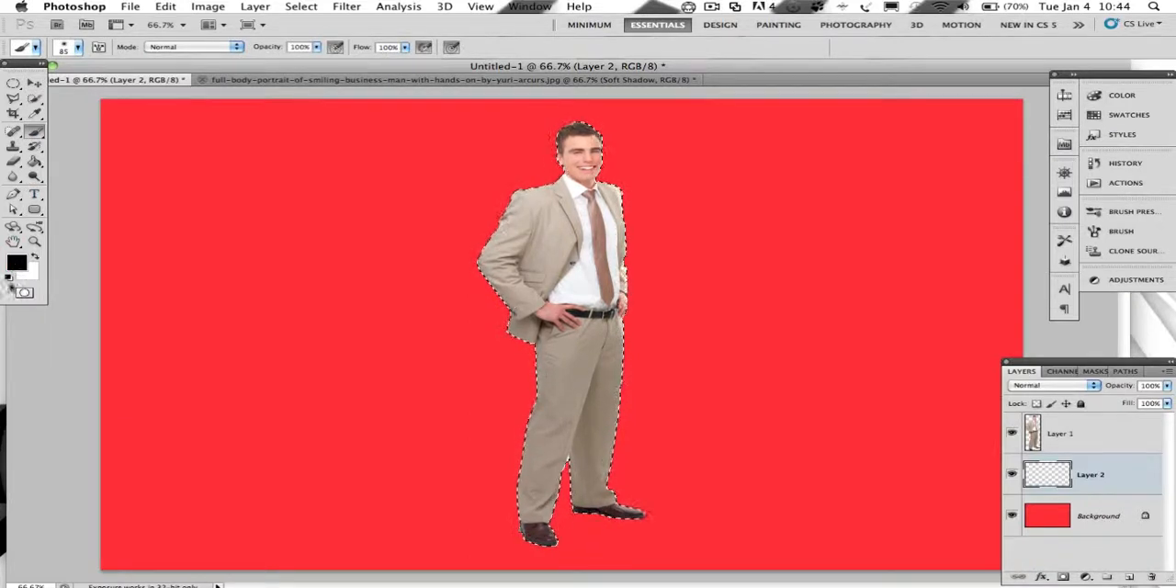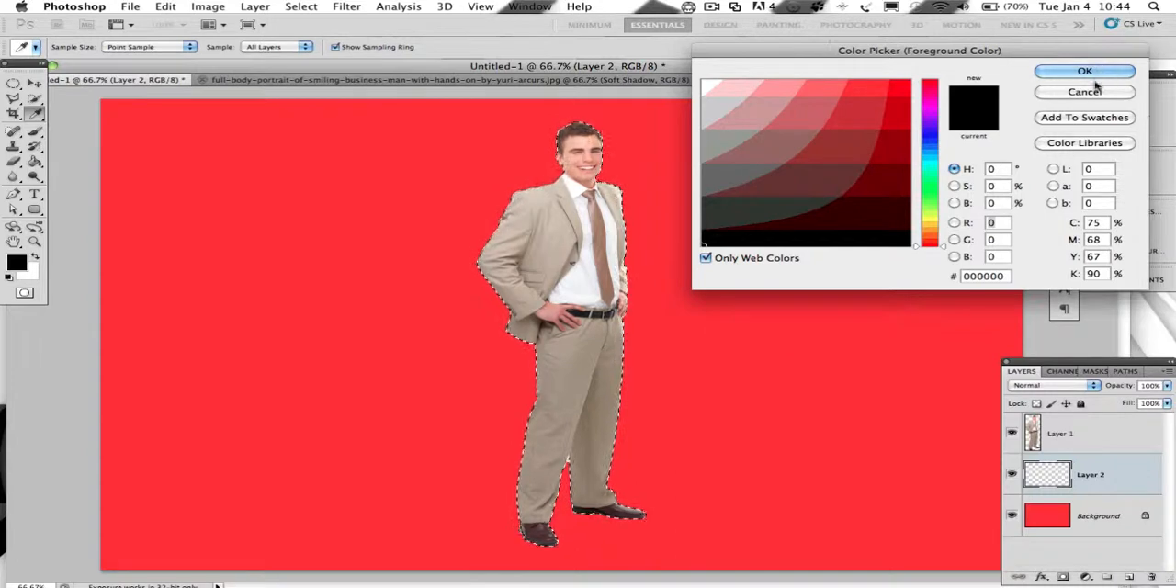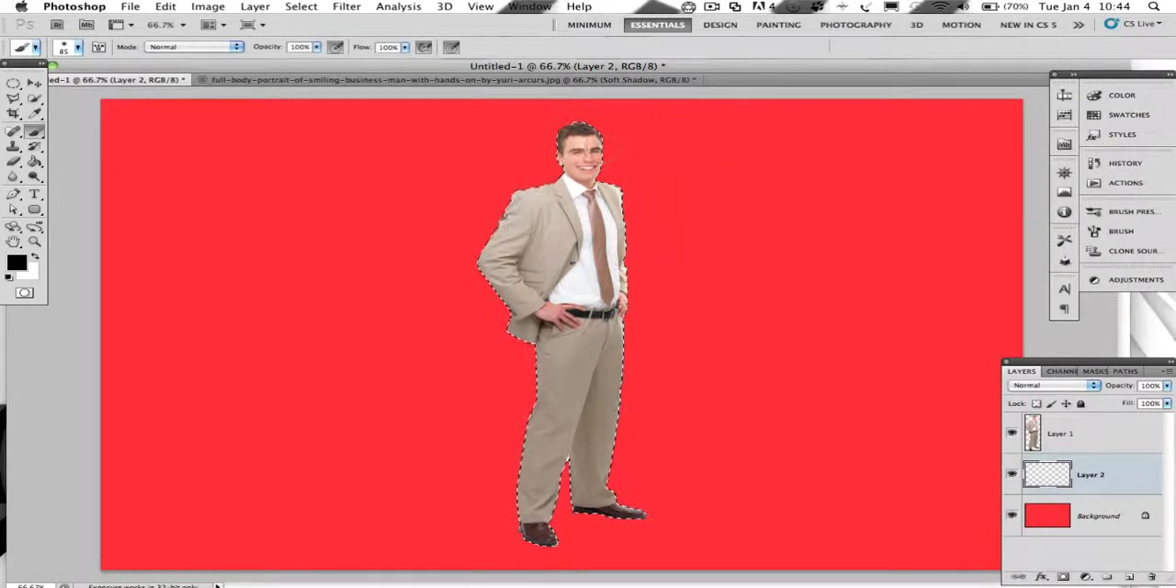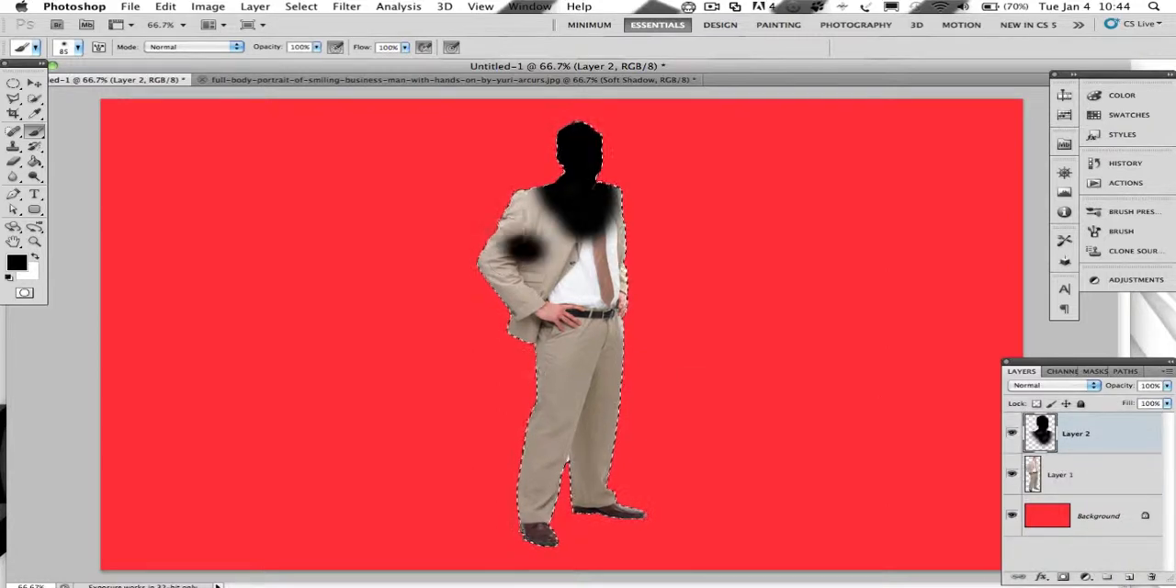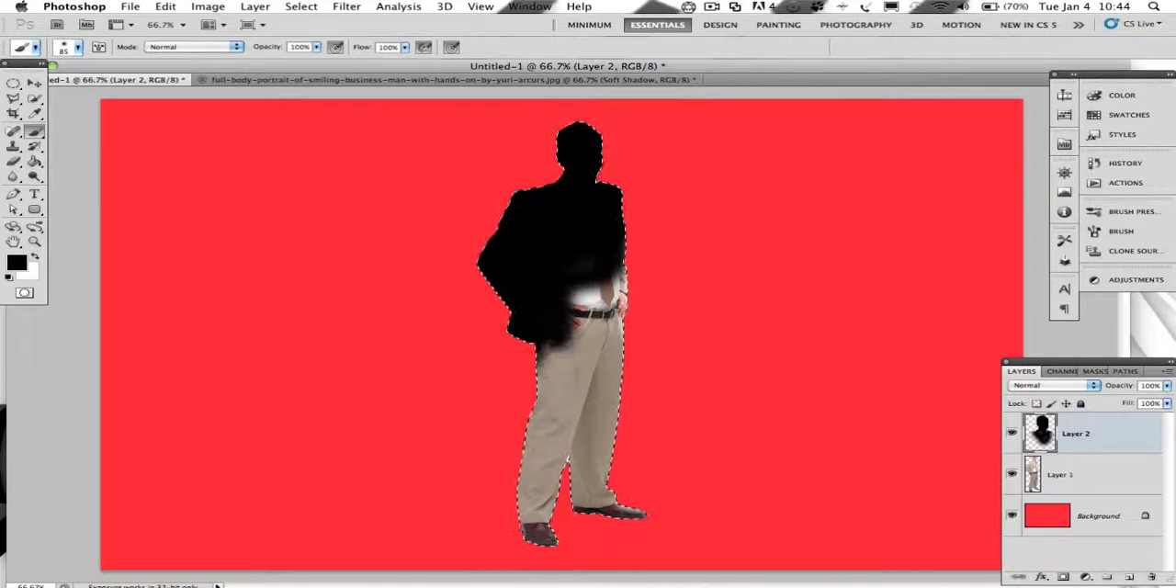Switch your color palette back to black and white using this little icon right here. This defaults it. Click on your black color and then just go in and paint. Actually, let's put this layer back on top. Go in here and just paint away. Paint it all black.